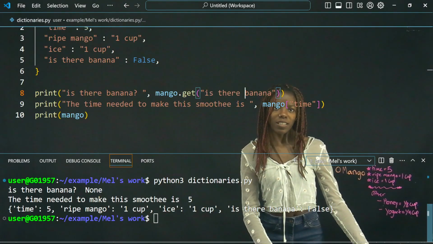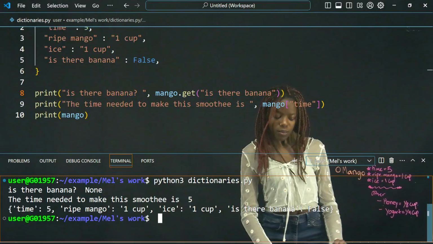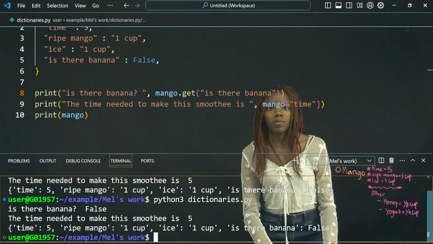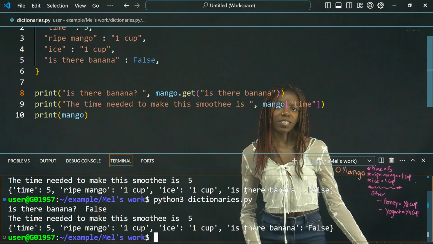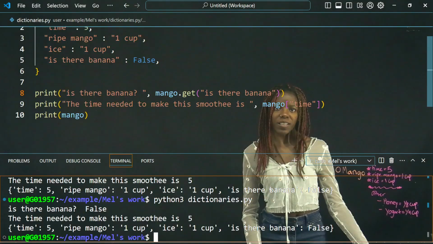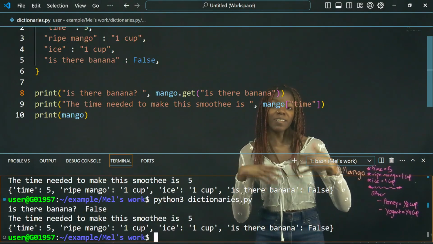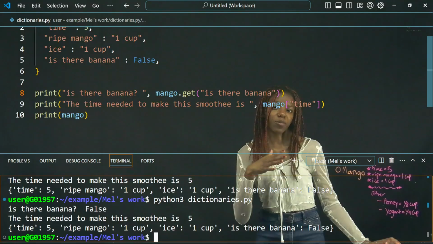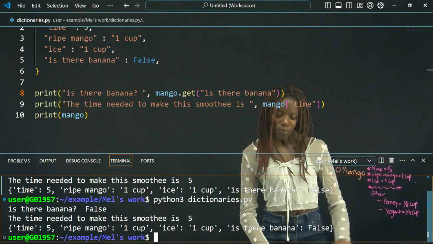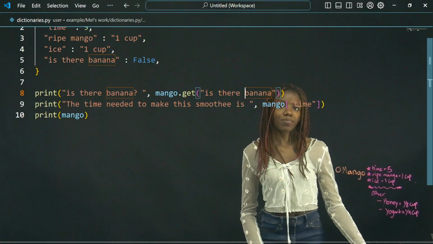So let's do this again, and so there you go. Is there banana? False, because it gets the value of is there banana. But it didn't work the first time because if we said banana, get banana, and banana is not one of the terms. Is there banana is a term. Okay, so now we can clear this and go back to up here.